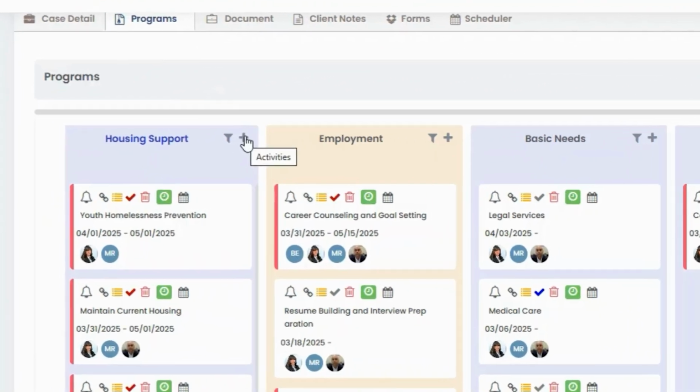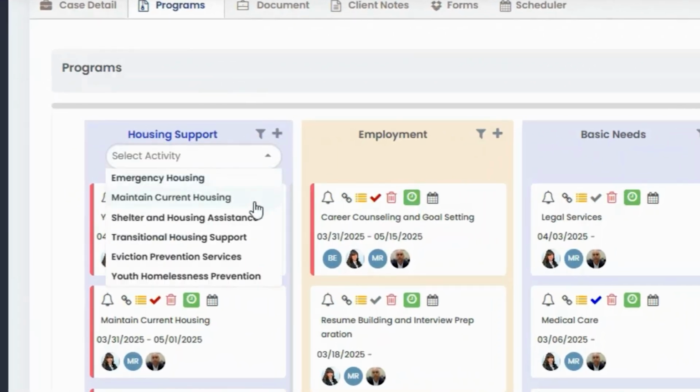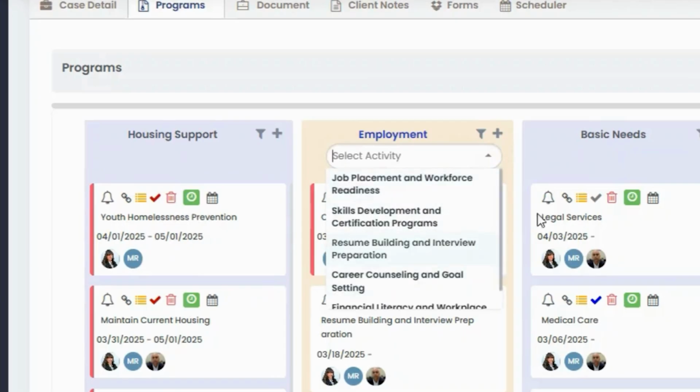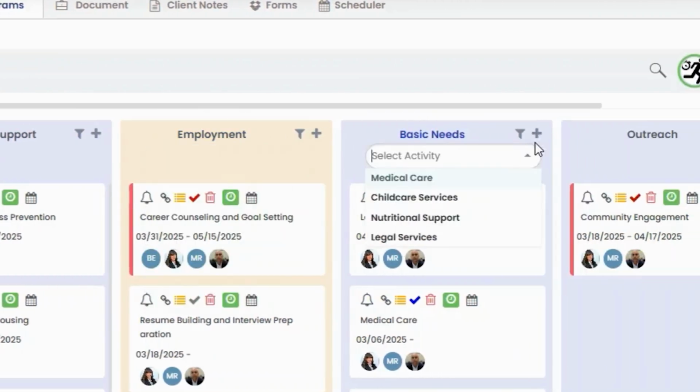Each column has a plus sign, and then this allows us to select the activities from the drop-down menu that we want to have this client participate in. And we can adjust these later on if we need to.